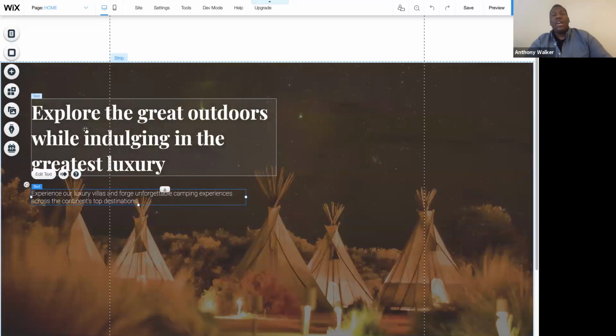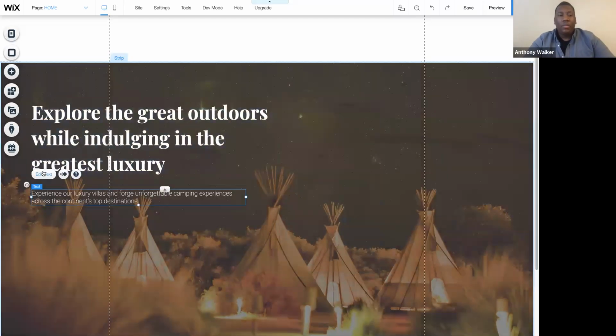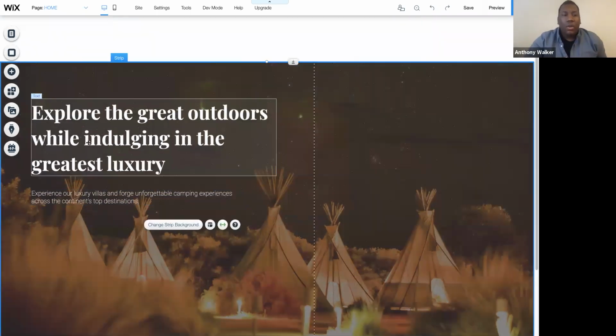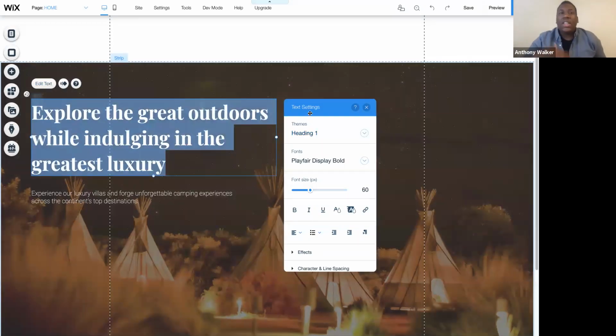And just like I customized my heading 1, I also customized my paragraph 1 as well. And when I say all these themes like paragraph 1, heading 1, I want to be very clear and let you know that these are not for SEO purposes, right? These are for theme purposes, for the style of your site.